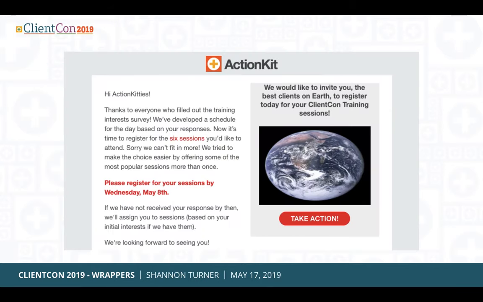So let's look at the sidebar all together now. Remember how we said we would like to invite you, the best clients on earth, to register as our sidebar text? And then we included the photo of the earth as our featured image. And then if you were to click the Take Action button, you'd see that it goes to the ClientCon registration page as well. So that's the sidebar. All of that code that seemed really daunting on one slide, well, we broke it up and now it makes so much more sense.